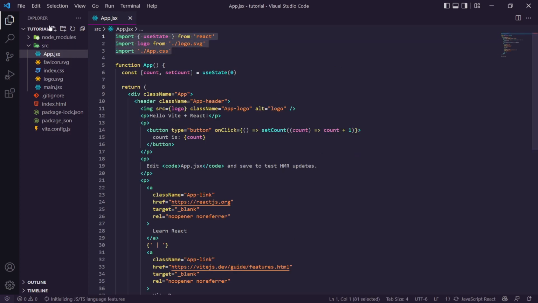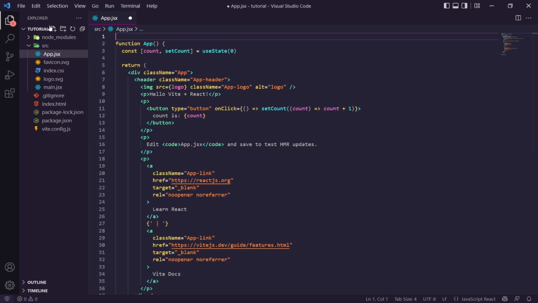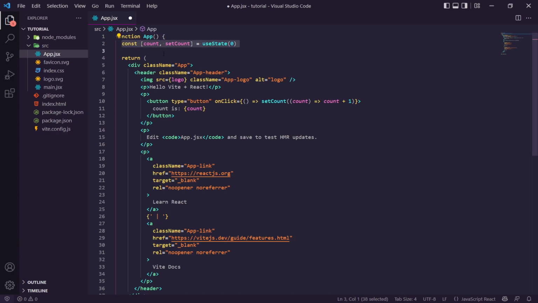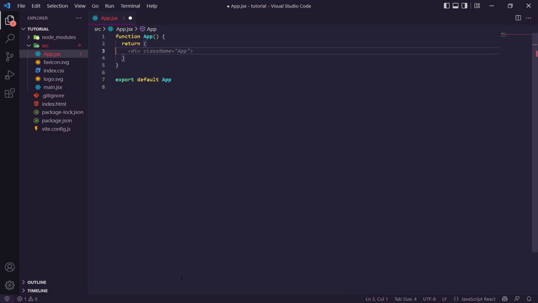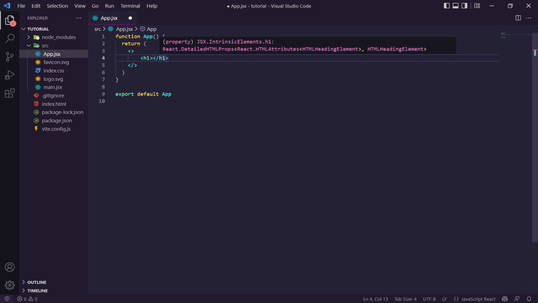Inside of our app, we can remove every single one of these for now. We'll probably re-add the useState later on, most likely, but we'll use that in a minute. We're going to delete everything from within here, and I'm just going to use what is known as a fragment, or a JavaScript fragment, which is basically an empty div, or just nothing.